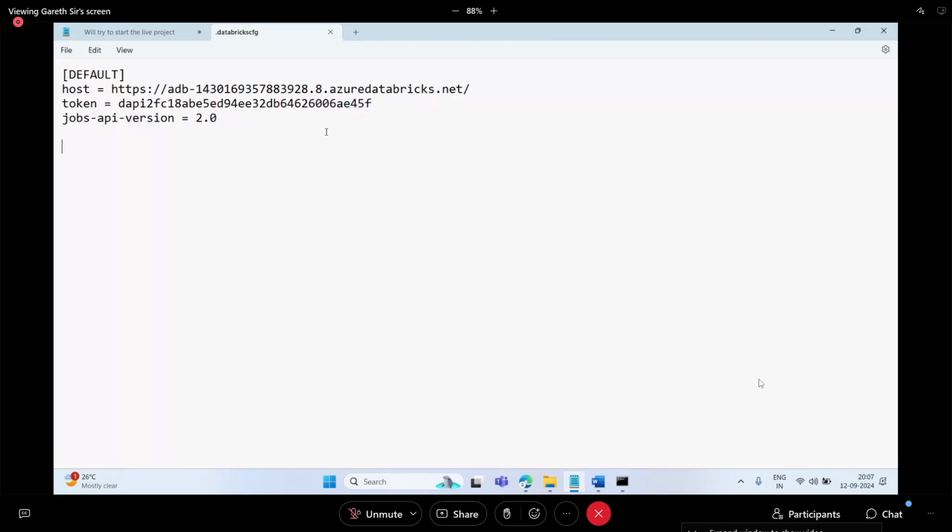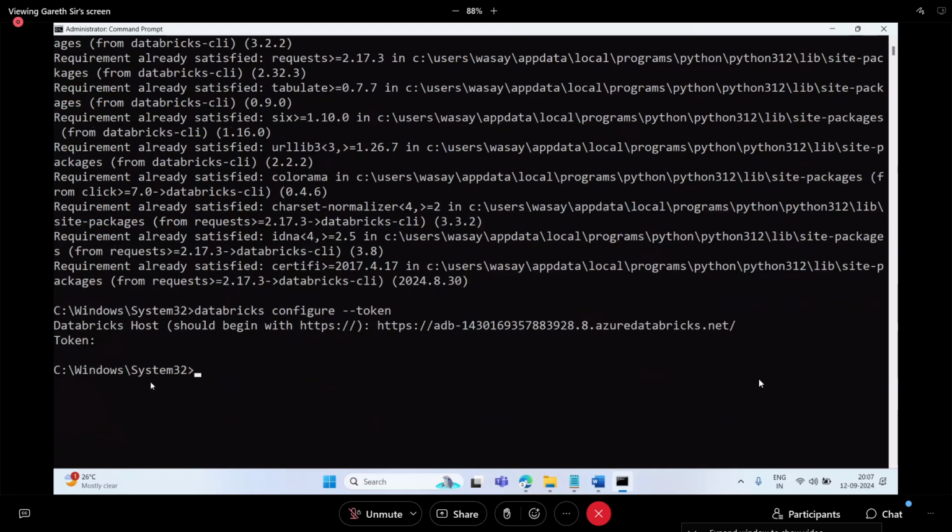Correct? This is the token value. We have got it, same in our databricks.cfg file. This file will get generated automatically, and it is proof that all the steps you have done went correctly.